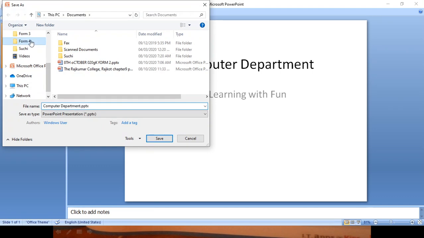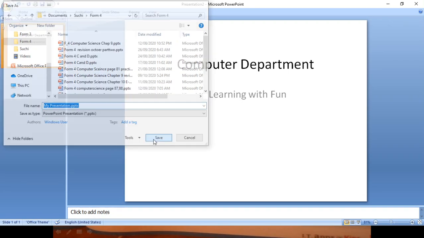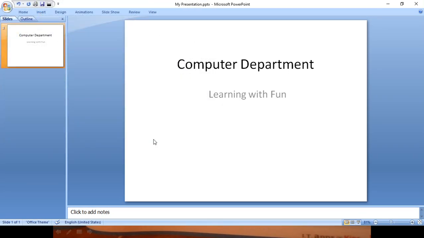I have made a folder of form 4, so let me do it. Okay, I'll save. Here it is written, give the file name My Presentation, so I will give it My Presentation. You can see by default the extension is .pptx, and save it. So this is done, what the book has asked us to do, right? So we have saved our file.